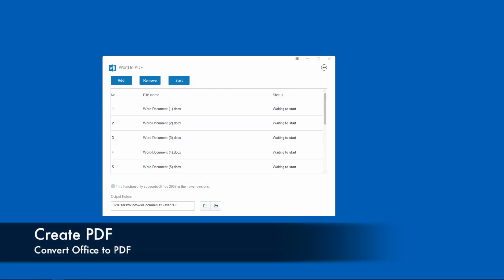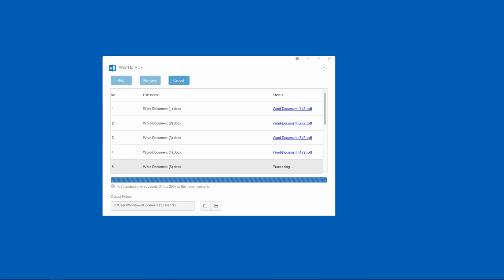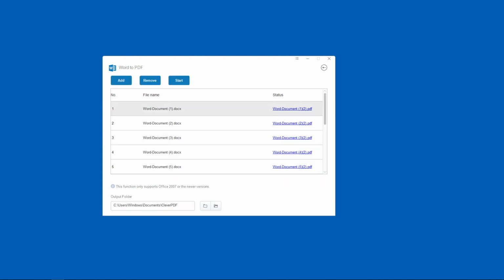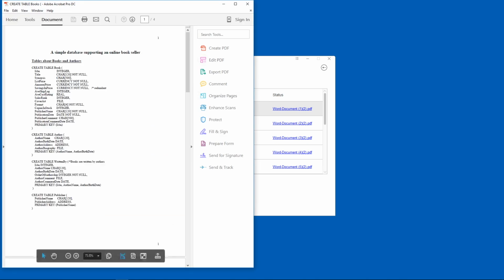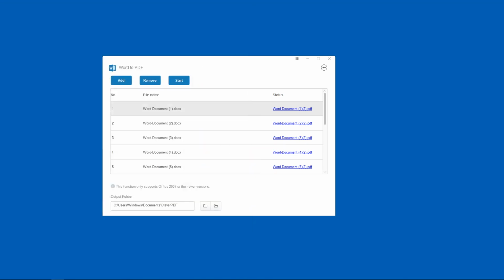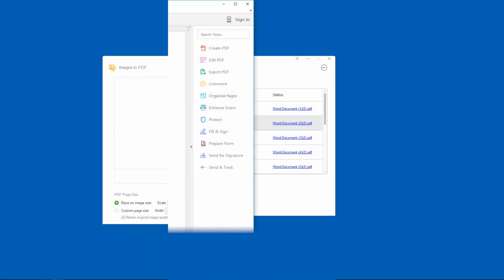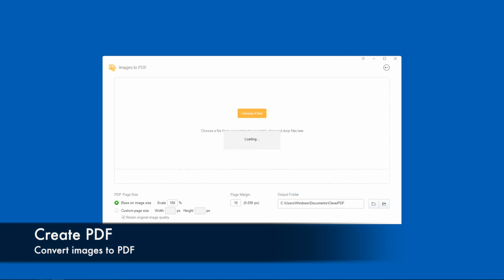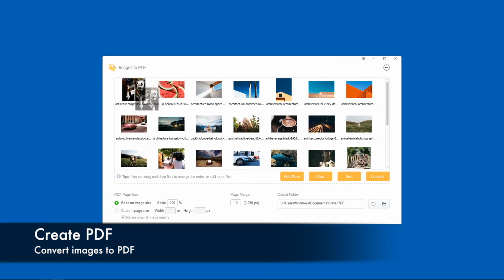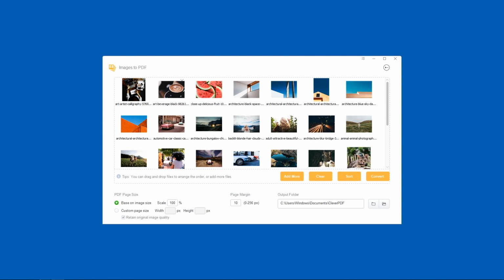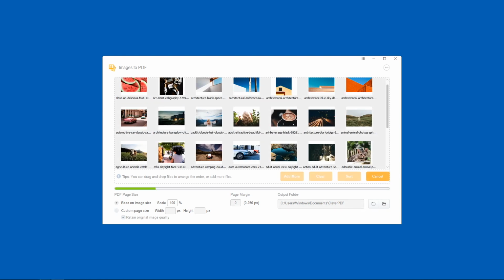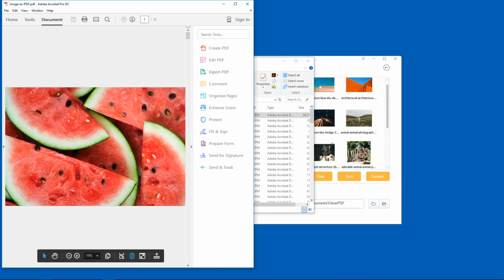Creating PDF from Office documents is even easier. Just one click, you can convert lots of Office files to PDF at once. You don't need to export file to PDF one by one in Office software anymore. To create PDF from images, just add the images file. You can reorder the files by drag and drop or sort the files before conversion. It's the easiest way to combine multiple images into a PDF.